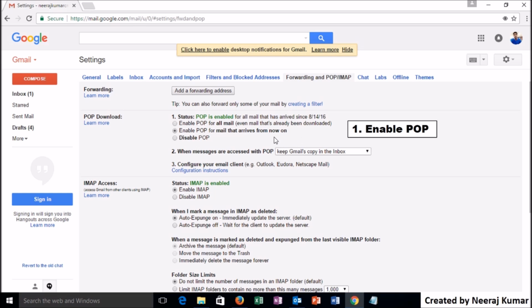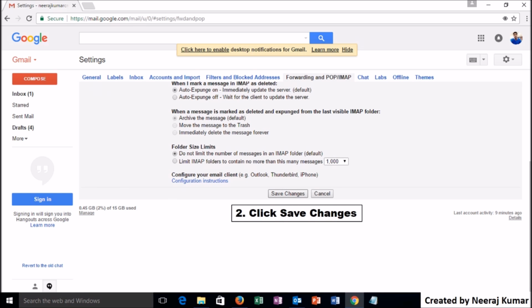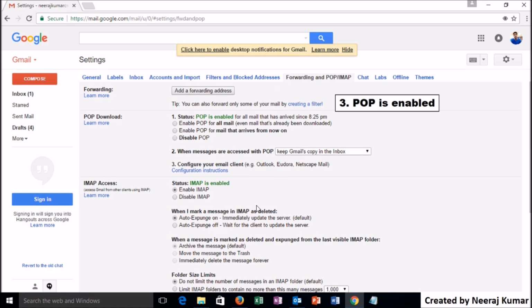If I enable this option, all emails will be downloaded from now on, meaning from this moment, and I'm pretty okay with that. So I enable this option. I click Save Changes, and now you can see here that POP is enabled for all mail that has arrived since 25 past 8 p.m., meaning today, which looks pretty good.